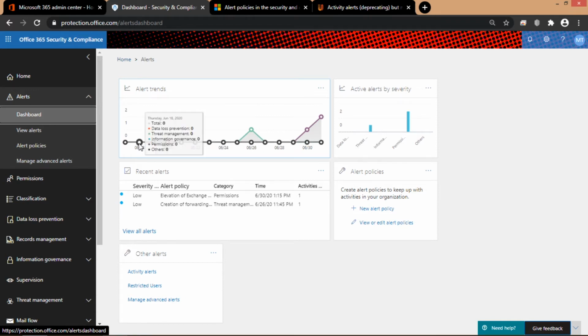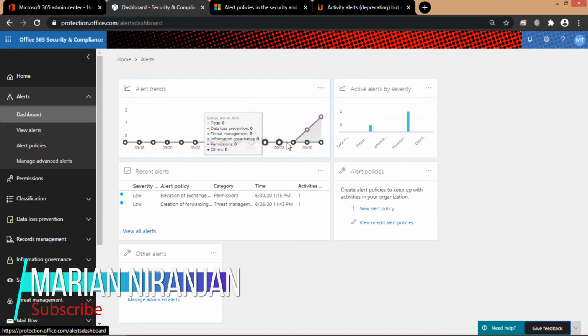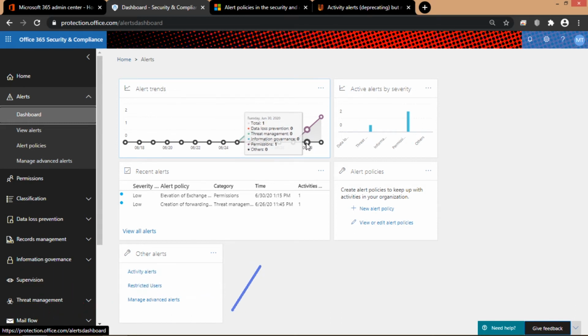When you hover over one particular day, it shows you it's Thursday, June 18th, 2020, and the total number of alerts is 0. Data loss prevention 0, threat management 0, information governance 0, permission 0, others 0. If you hover over the 26th or probably the 30th, you've got a total of 1 alert. And what is that alert for? It's for permissions, shown against permissions 1.